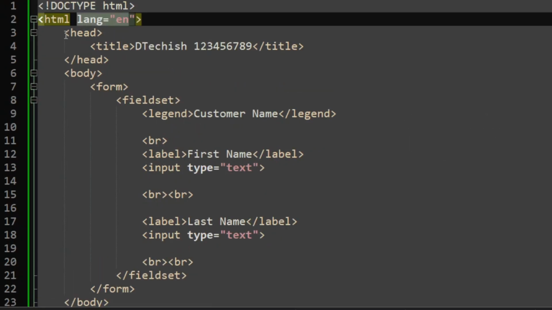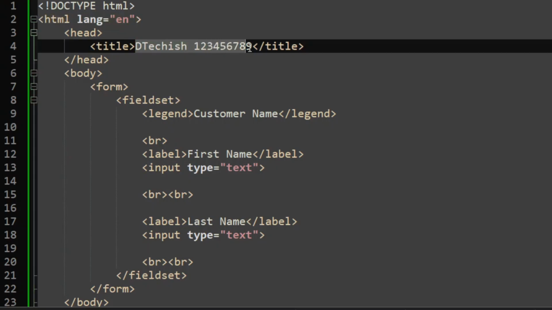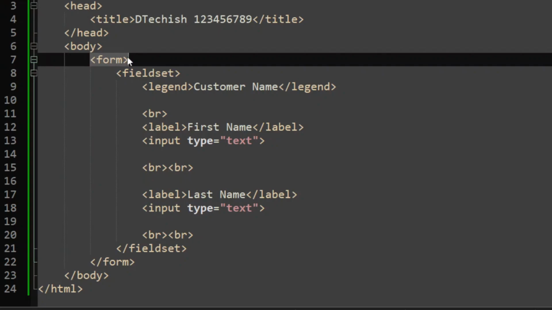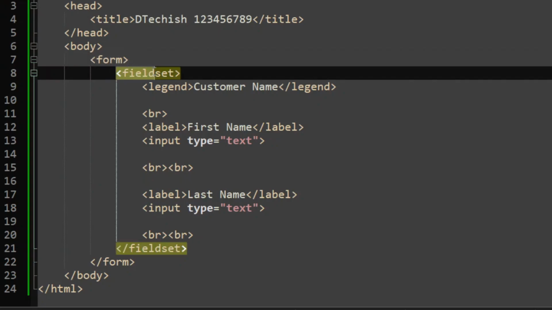Then inside it, we have the head element, which is used to store the title and other important information about our page. So in our title, we have our full name and index number. Then we have the body, which displays the visible contents of our page. Inside the body, we have the form, which is used to get input from the user. Then a fieldset used to group related elements together. So in this case, we want to group all the elements for the form together. And then we have the legend for the title of our fieldset, which is customer name.